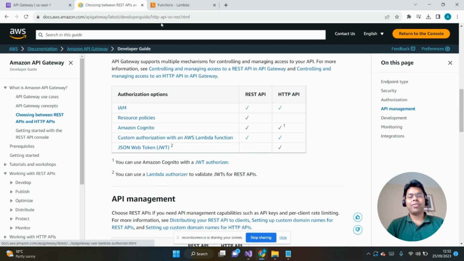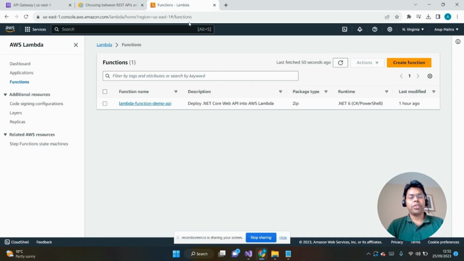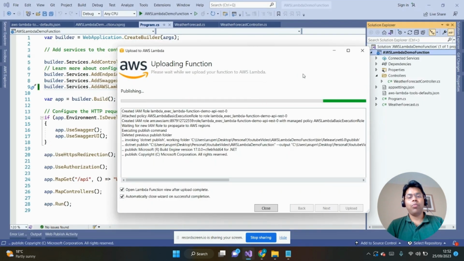If we go to the functions, we can see right now there is only one API, which is an HTTP API. But when this function is deployed, we'll be able to see a new function named API-REST. It will take around 10 to 15 seconds to publish this API into AWS Lambda.